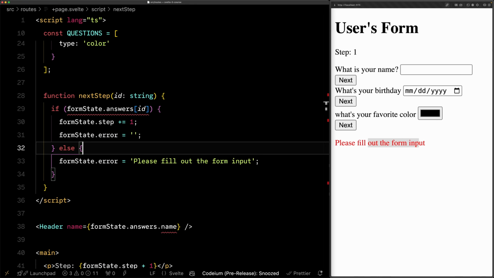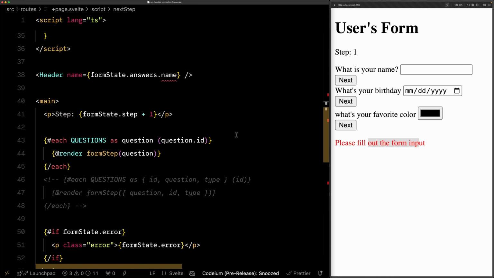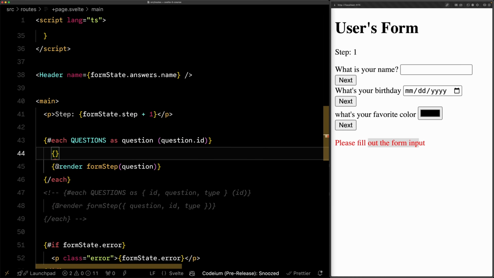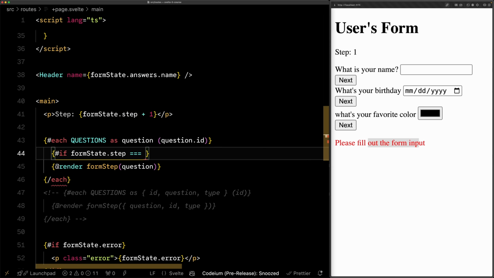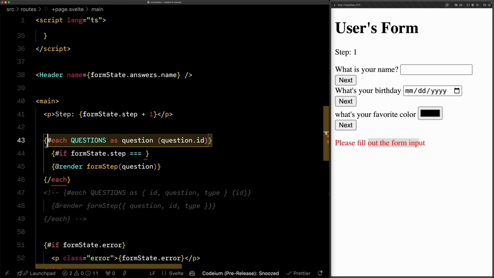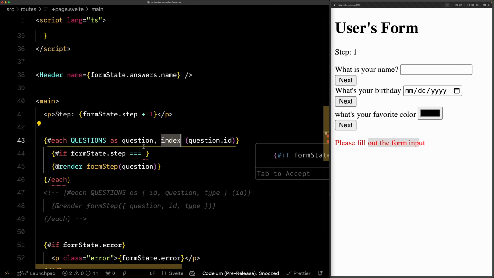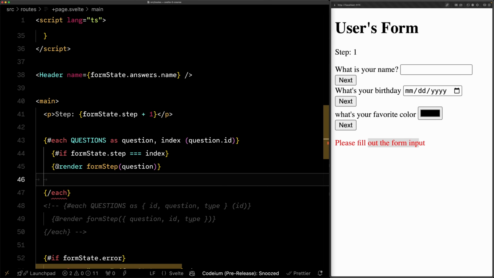Now we only want to show one at a time, so we can do a simple if statement inside of our loop. So we have our each questions, pound if the formState.step is equal to the what? Well, if we're thinking about this as a loop, we would say like the index, right? If the index were the first one, show the first one. The second one, show the second one. But how do we get an index from our loop? Well, you get an index by saying comma i, or index, or whatever you would like. Some people just use i, some people use index. So we can say like so.